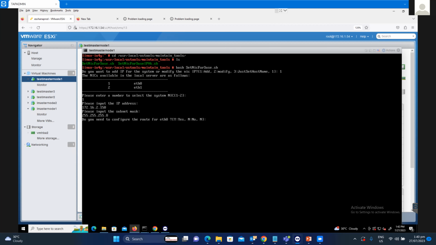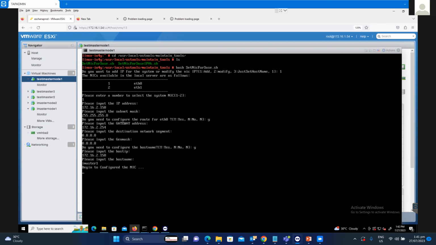Do you want to use a gateway? Yes, I want to use a gateway. So 172.16.2.254. So this is my gateway. Okay, I will use it as a default gateway. And you want to configure hostname? Yes. The IP address is 172.16.2.150, and the host name is iMaster-1. So this will set up the ETH0.